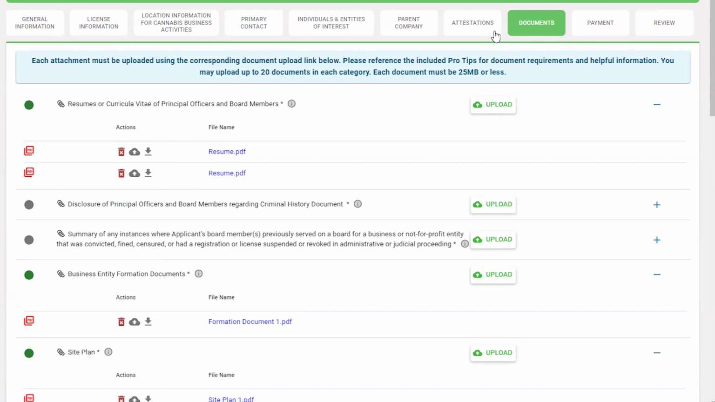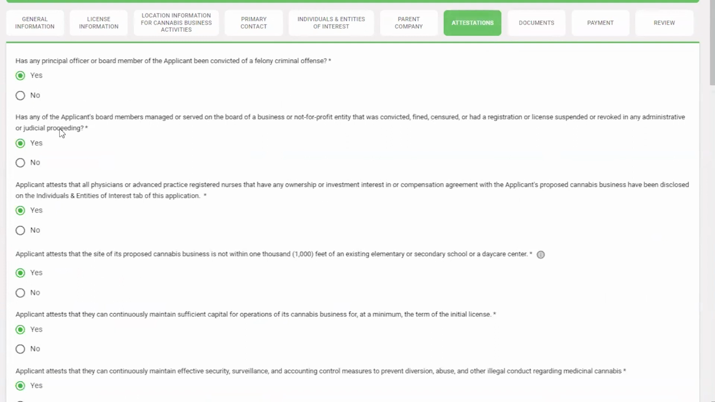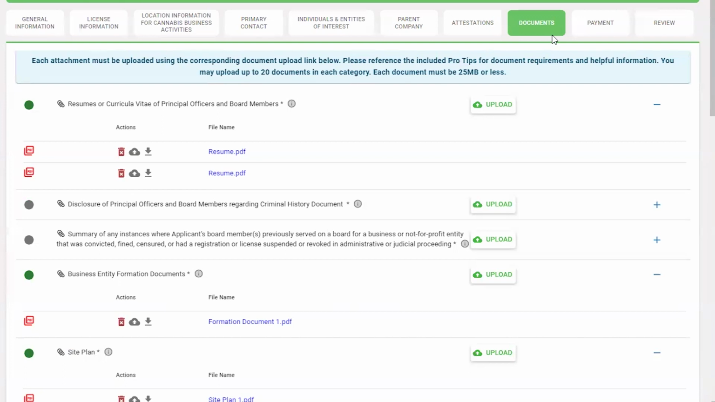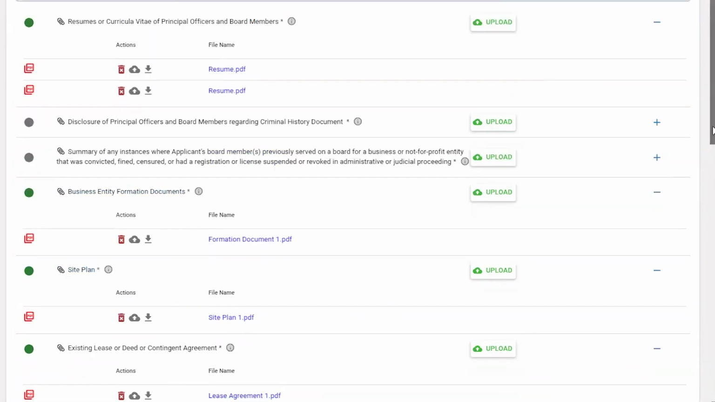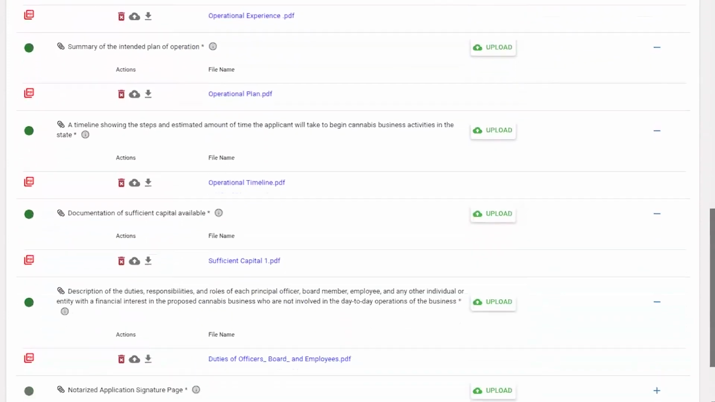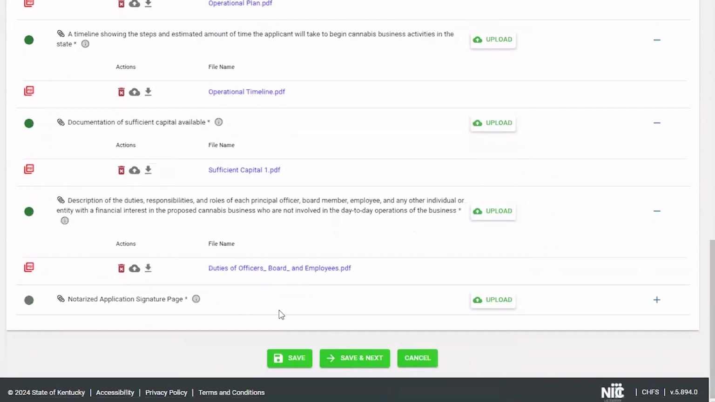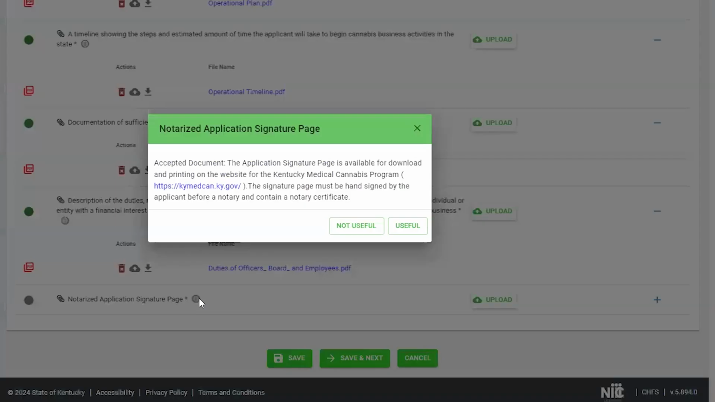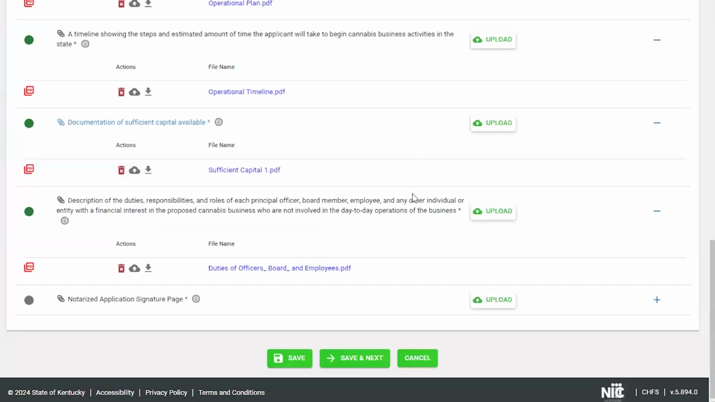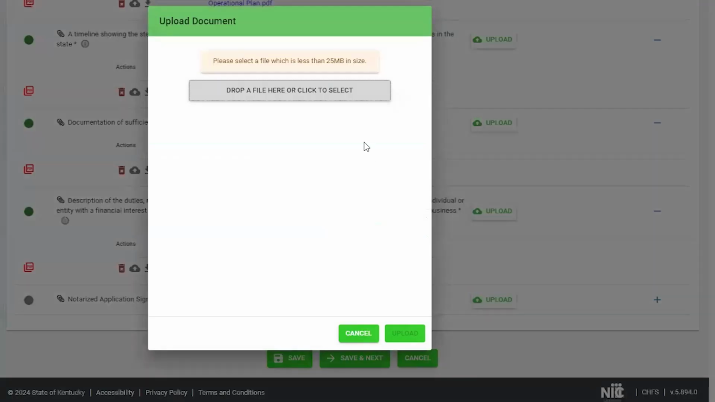If there is no criminal history related to your business or any of the individuals or entities involved, then the only document you'll need to upload in this section is the notarized signature page. This should be the last and final document you submit after you've completed the application. The application signature page is available for download and printing on the website for the Kentucky Medical Cannabis Program and available in the appendix of the Business Licensing Application Guide. The signature page must be hand-signed by the applicant before a notary and contain a notary certificate.